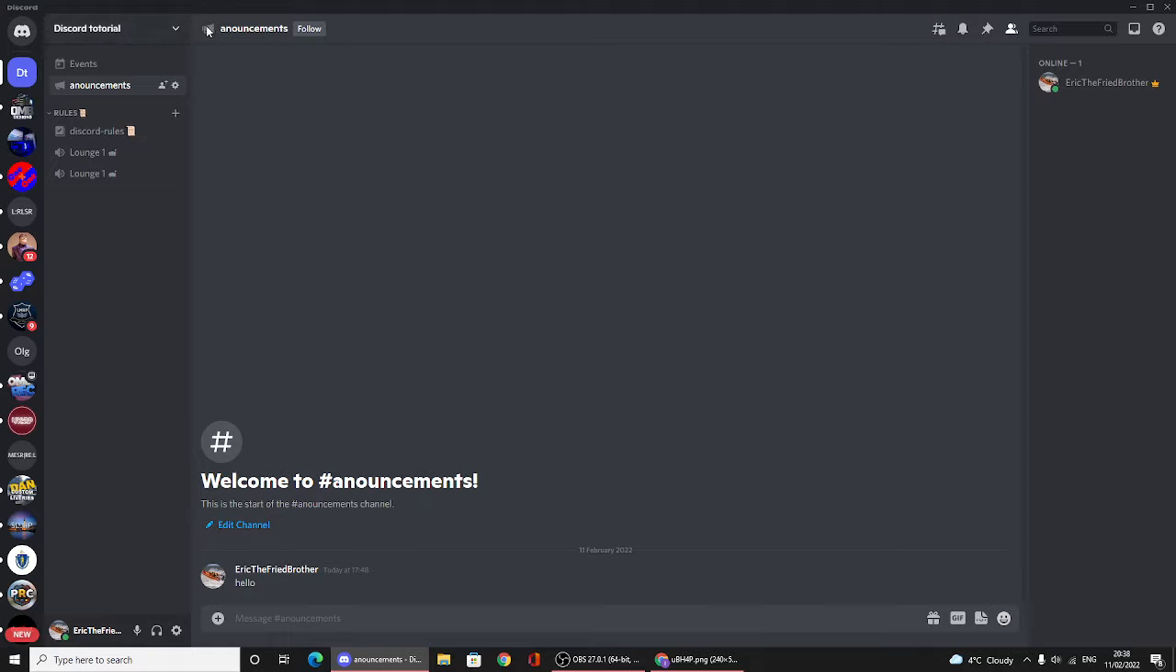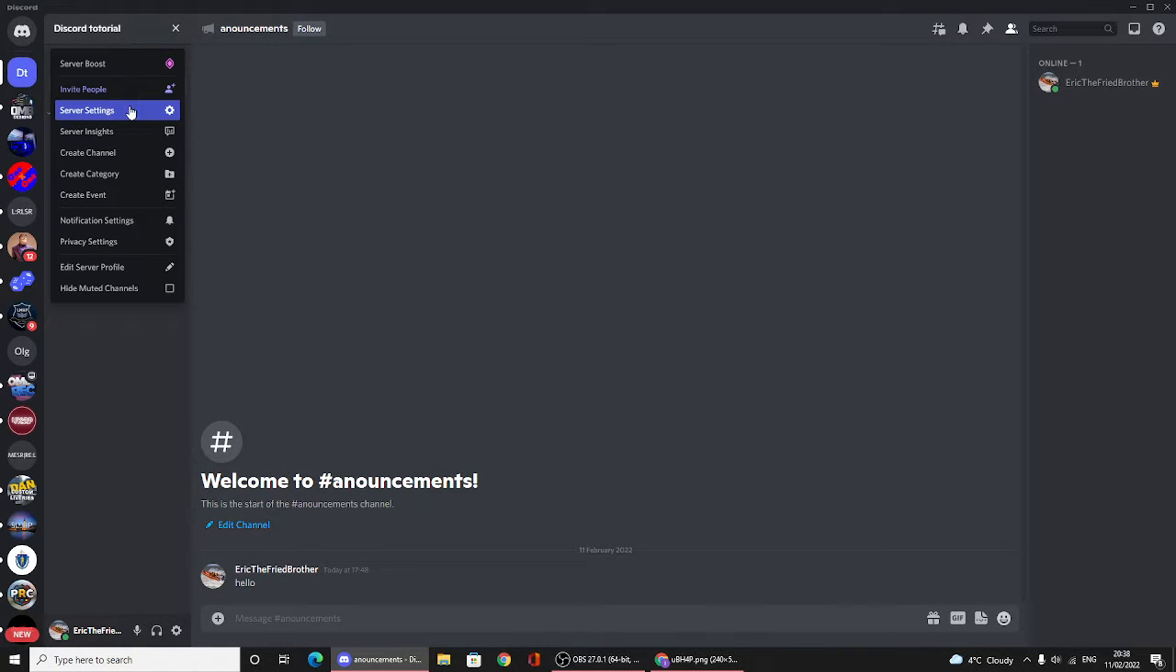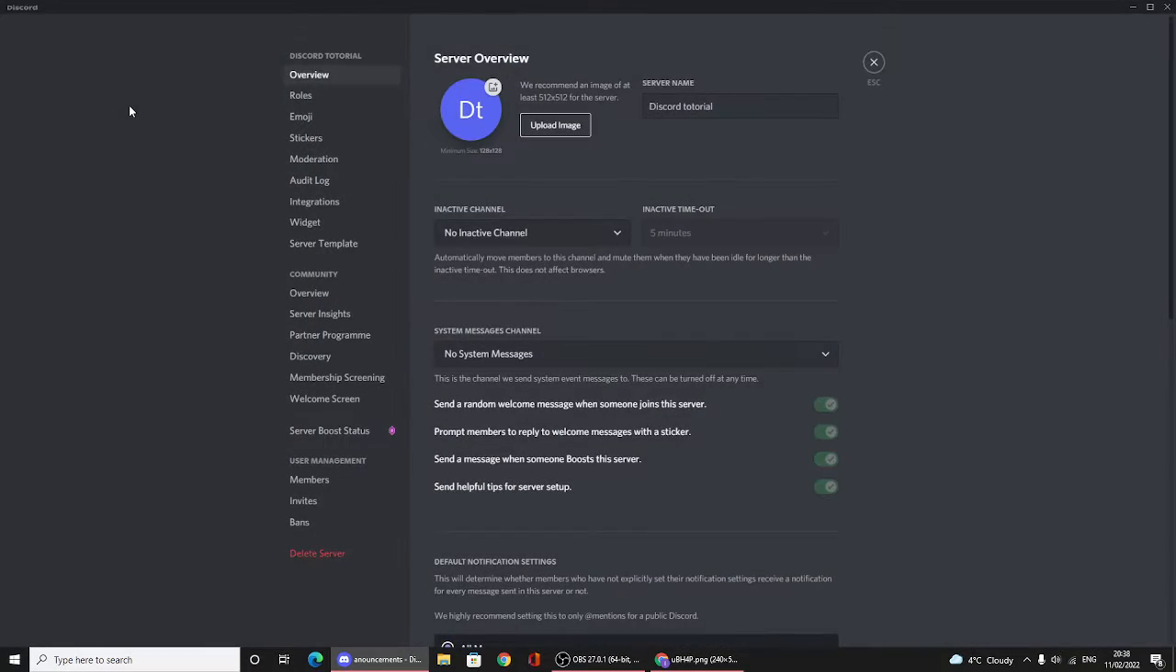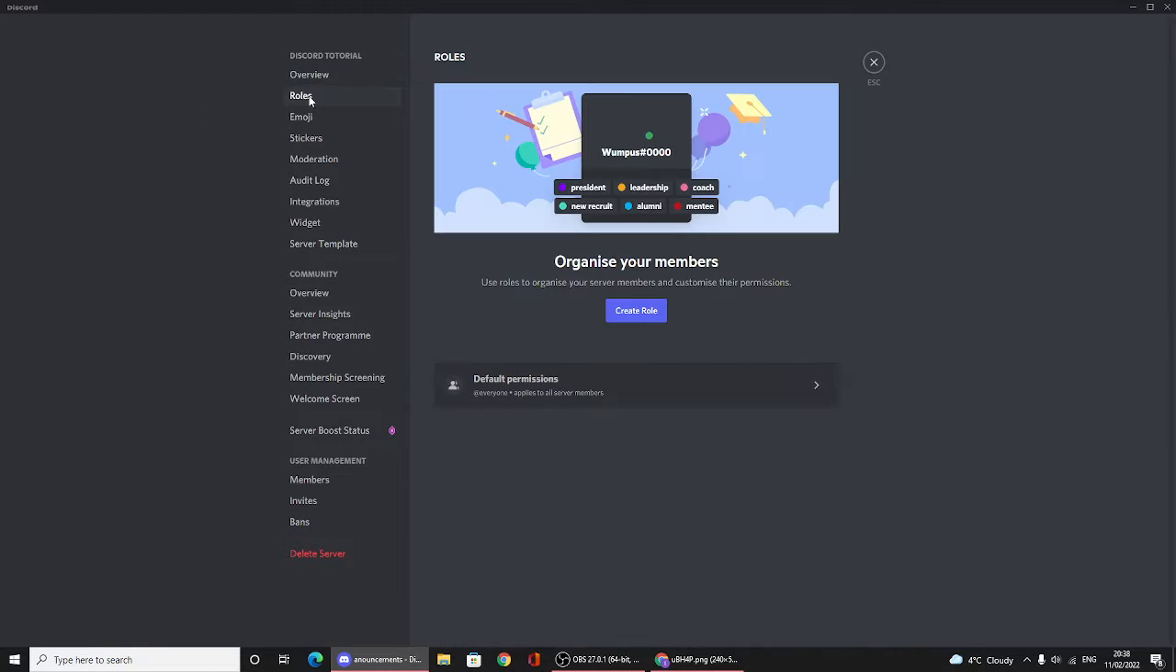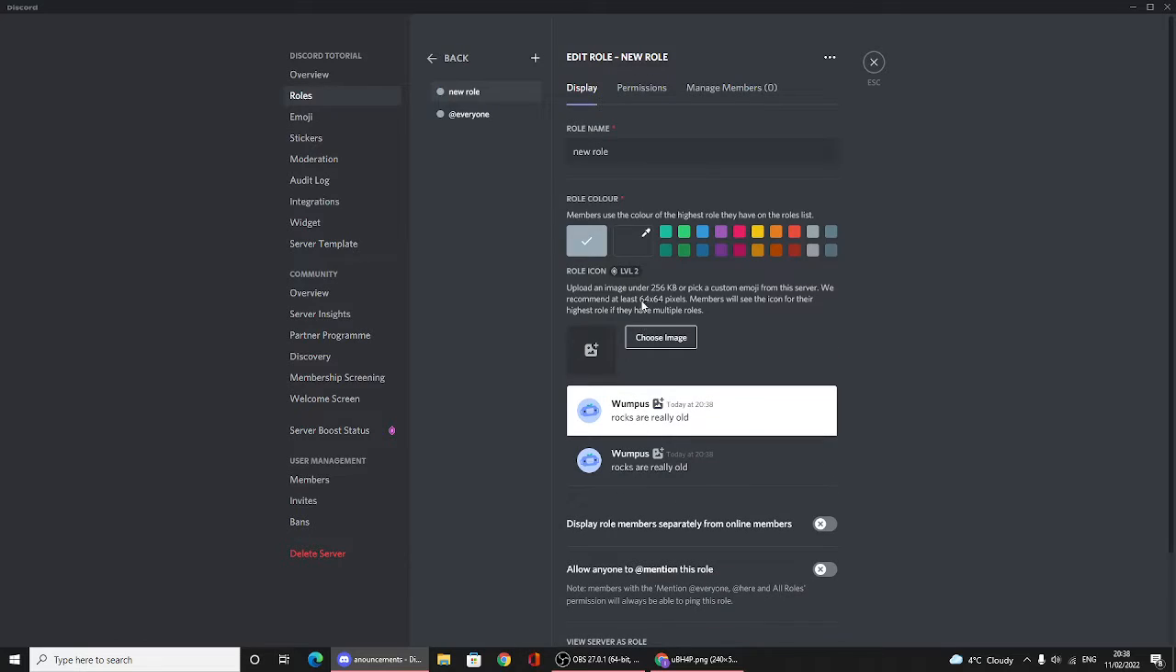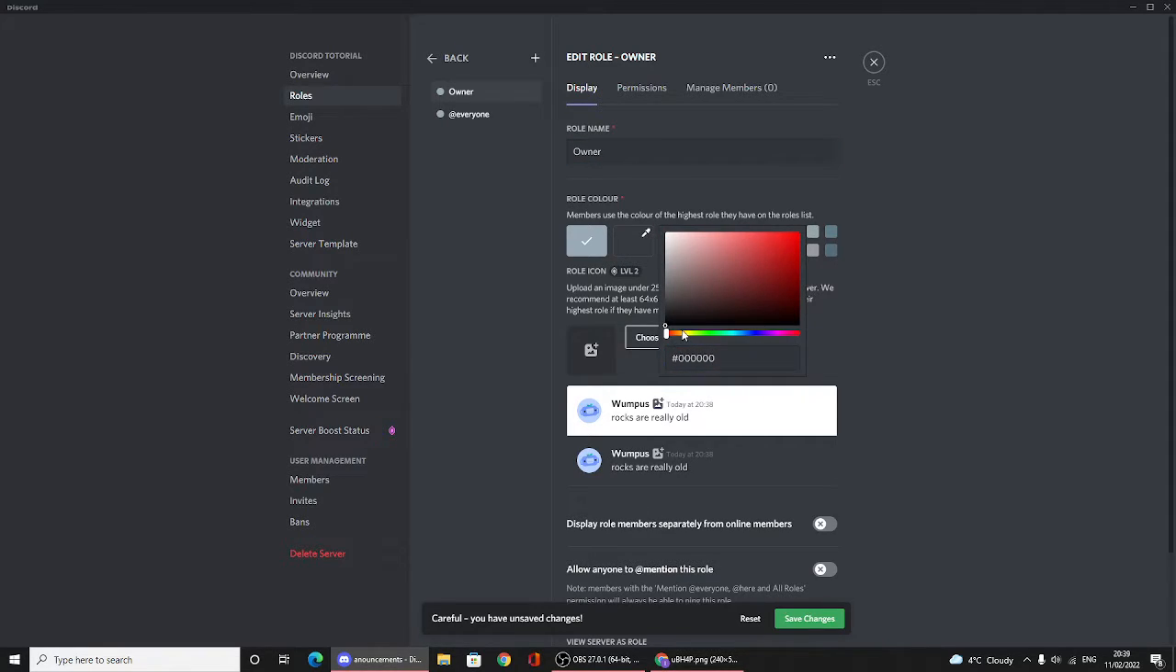So you want to click here again, go to server settings, go to roles, press create role, and this is the first role. This is anything you want, so I'm just going to put it as owner, because I own the server. Then you can set any colour you want. This is what the colour of the writing is going to be. I'm going to set it to orange, like that.